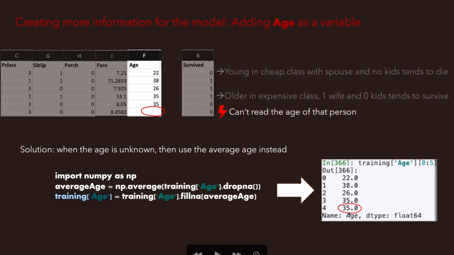Now if we check the data with this new format, and I'm looking here at the first 0 to 5 values, same as here, we see that the missing value has been replaced with 35, which we now know was the average age.